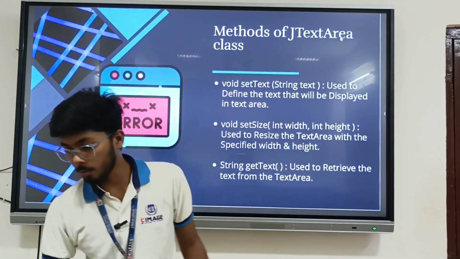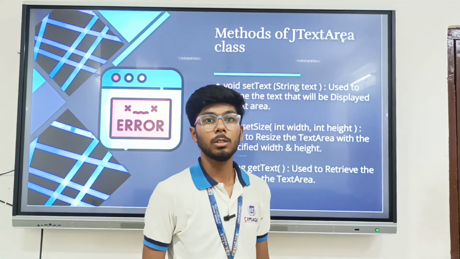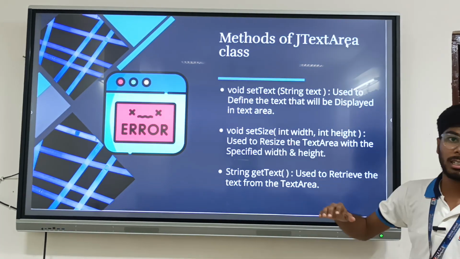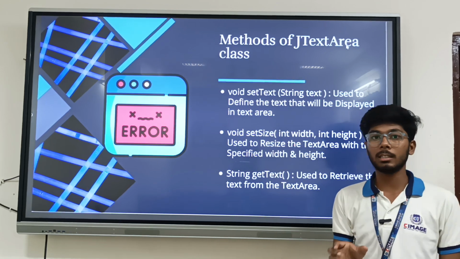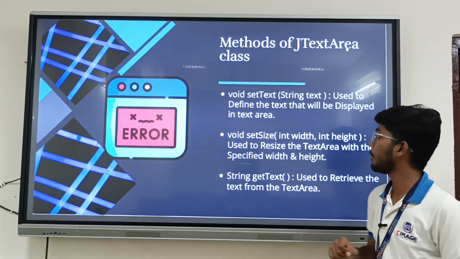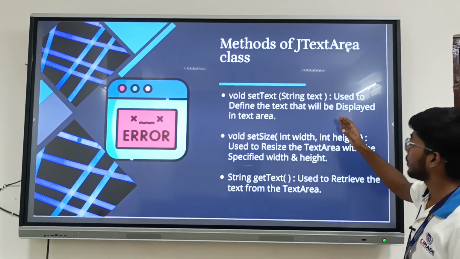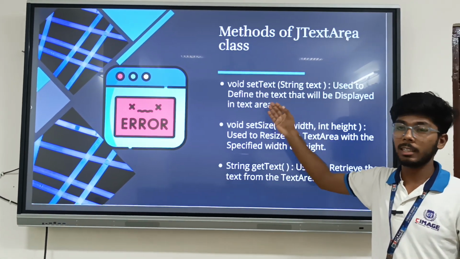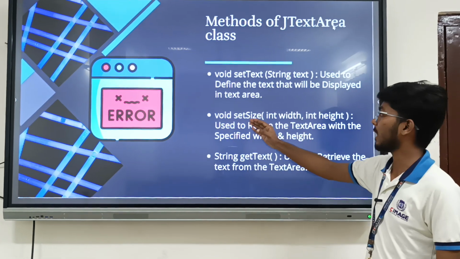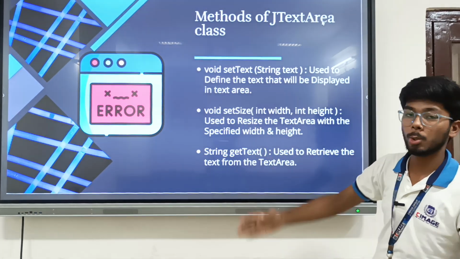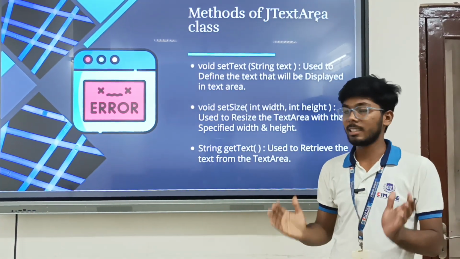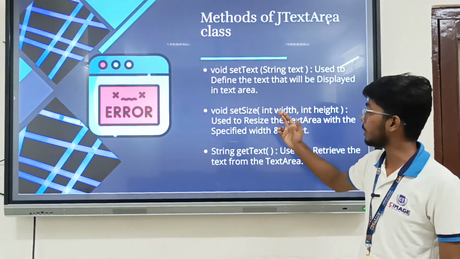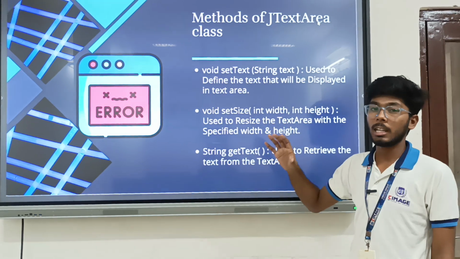Now we will understand some of the methods which we use with it. The first one is the setText method. The setText method is used to set the text inside the JTextArea component. So we will provide the string value in the parameter, and it will set that text in our text area. The second one is the setSize method. It is used to set the size of our JTextArea. The size will be our width and height. Whatever width and height we provide, the size will be set.